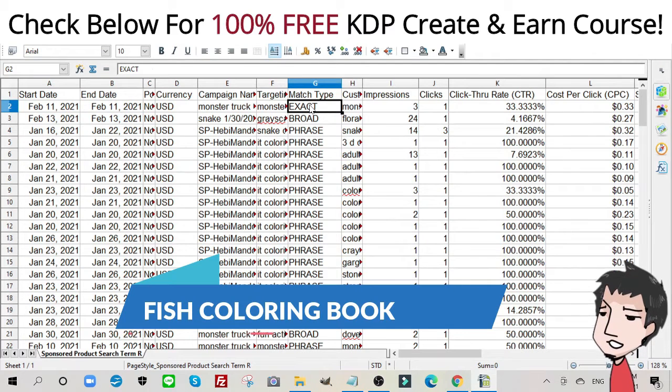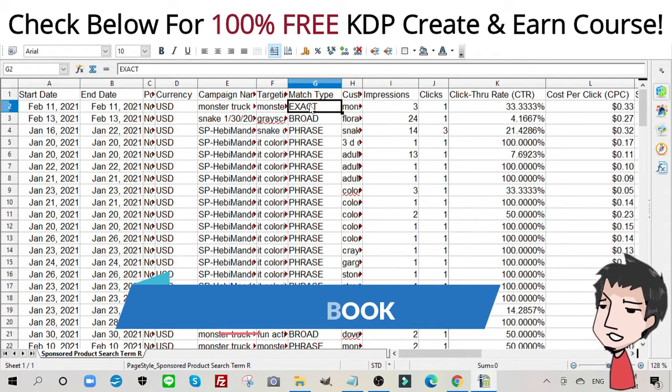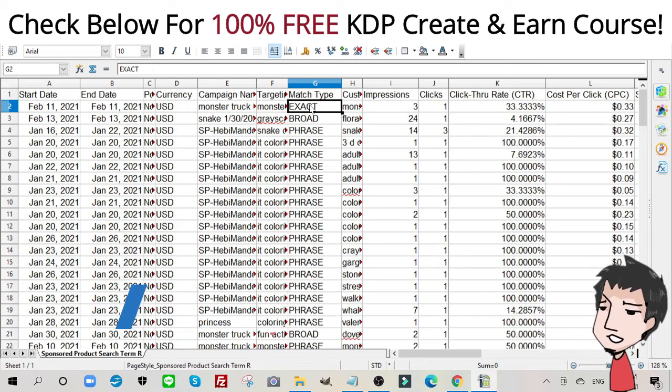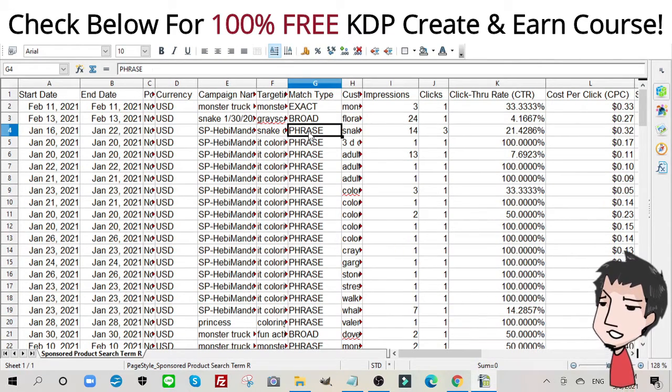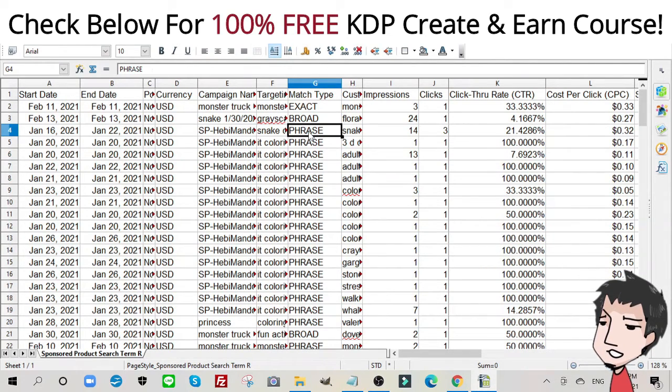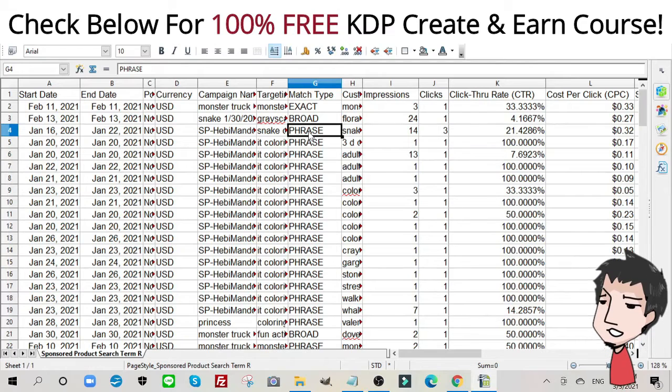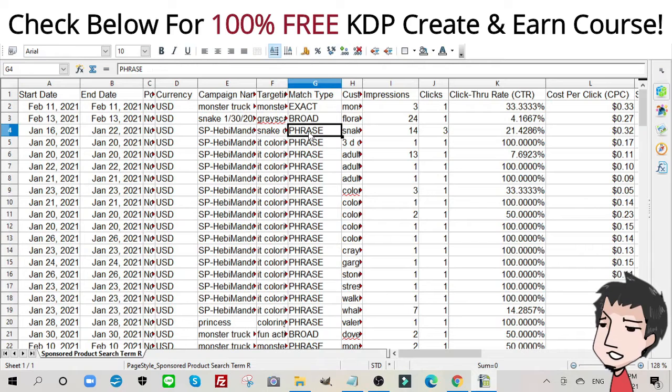Now the keyword fish coloring book will display our ad if someone actually types in the keyword fish coloring book. No more, no less. The keyword remains as is, and our ad will display for it. Phrase takes our keyword. I love phrase because I discover new keywords with the phrase match. Phrase will take our keyword and it will add keywords before and after our keyword.